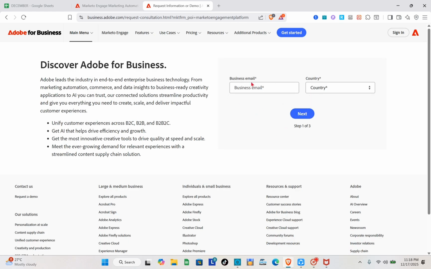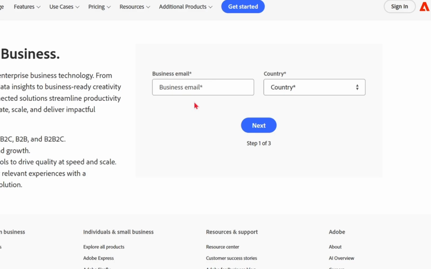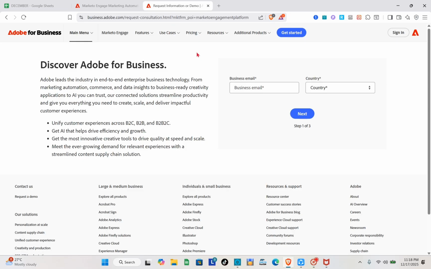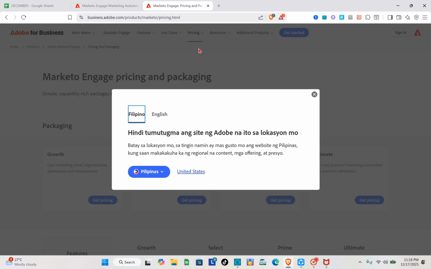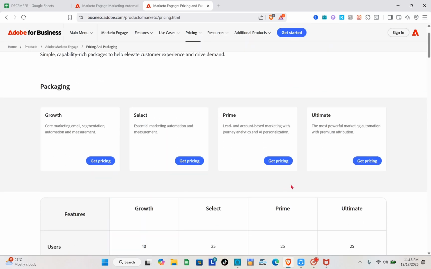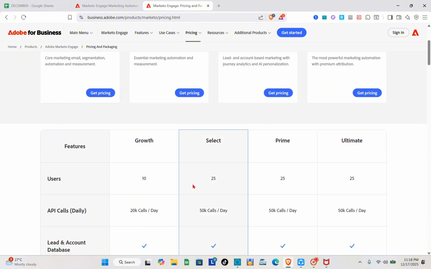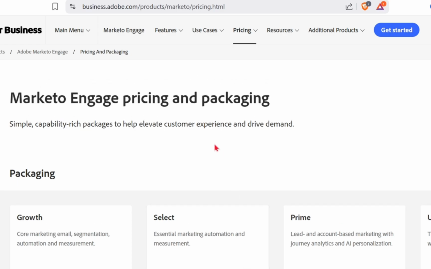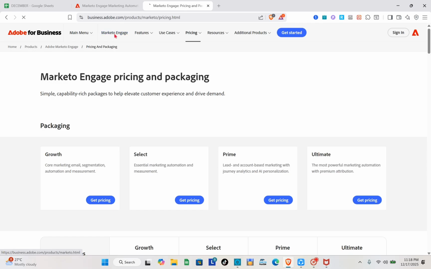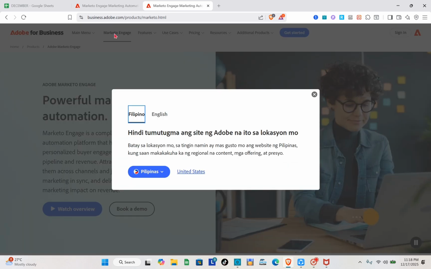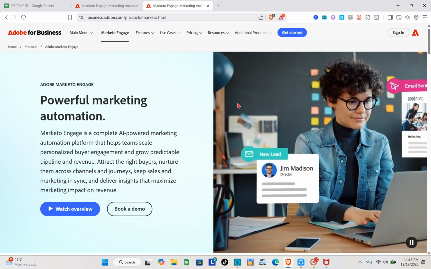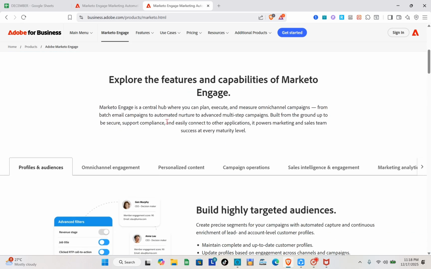After that, you just have to input right here business email and then your country, so you'll be able to start with the Marketo. And then here we have the pricing. So if you want to get the pricing, all you have to do here is to tap on the get pricing option. Okay, so since we can't really access the dashboard, what I'm going to do here is to discuss to you the benefits or the features of the Marketo Engage.